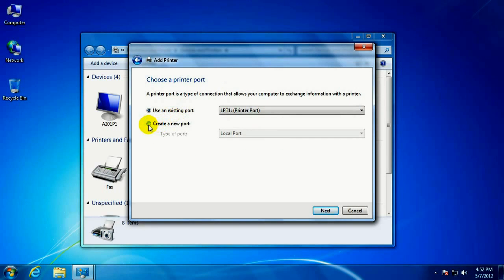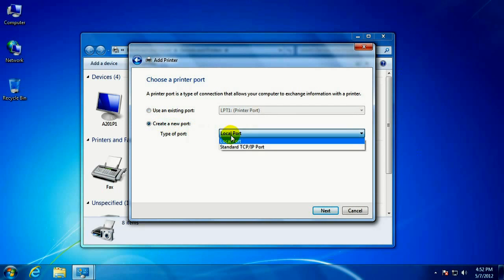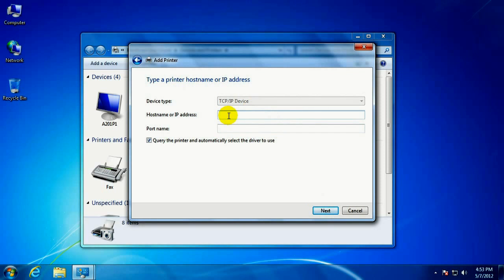Once we get this opened up, you want to go to create a new port. And then we will go to a standard TCP IP port. TCP IP is the name for the communication on the network, so that's why it's a TCP IP port for a network device. So then we'll go down to next. In the host name or IP address box, you can enter the IP address for the printer itself. Now the port name doesn't make any difference. You can leave that as it is, or you can name it whatever you'd like. Once done, we'll go to next.